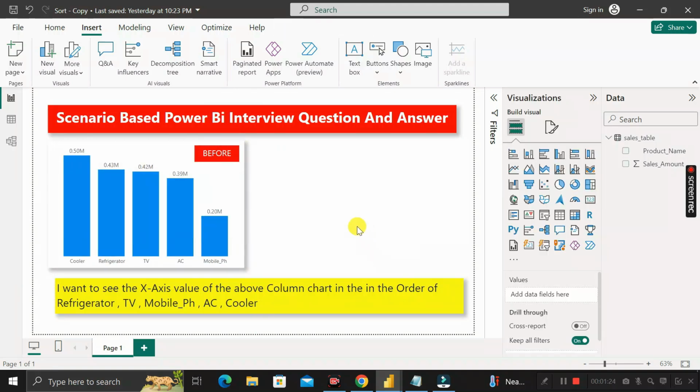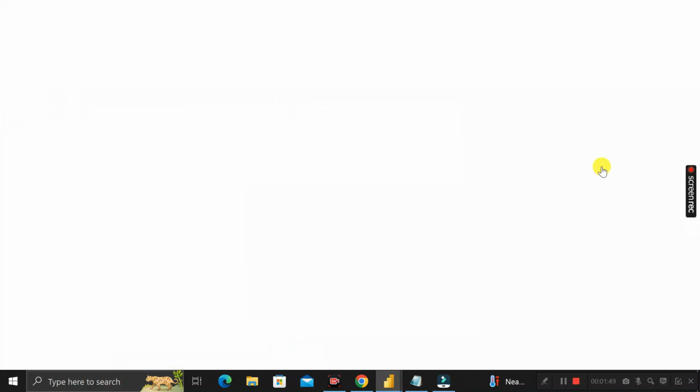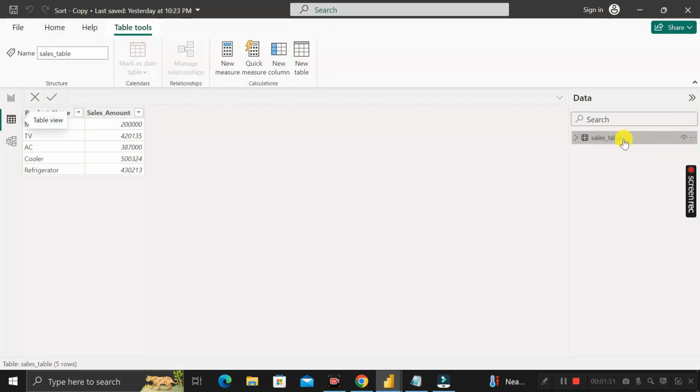So now to achieve the result, we have so many different ways by the help of which we can make that sequence. But the easiest way is, first of all, we have to go to this Home tab, and inside this we have an option called Enter Data. But before that, you have to go to this sales table. Okay, and inside this sales table you can see these are the product names.